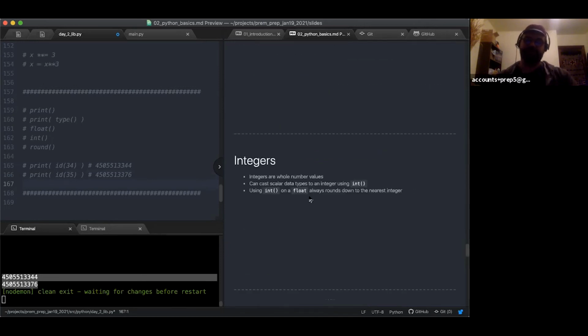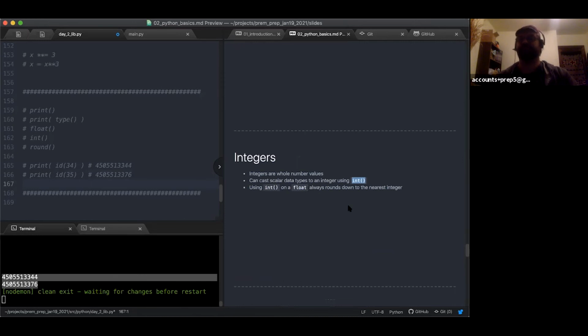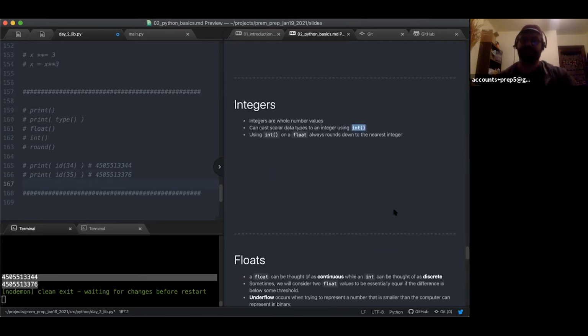Integers are positive or negative whole number values. You can cast scalar types as integers using the int function. Using int on a float always rounds down to the nearest integer, always down.